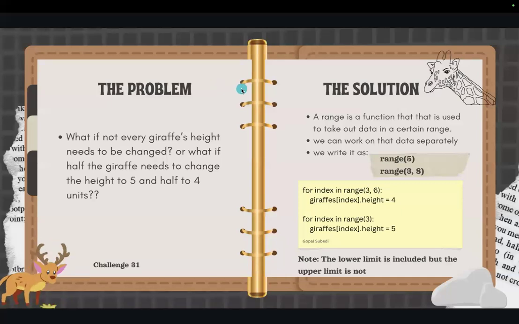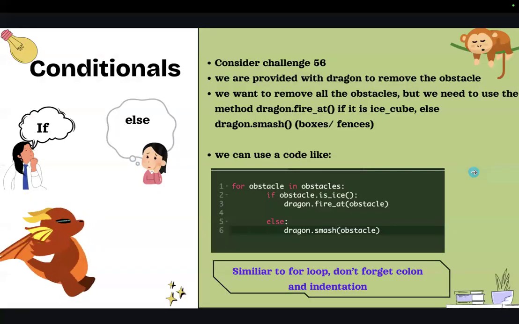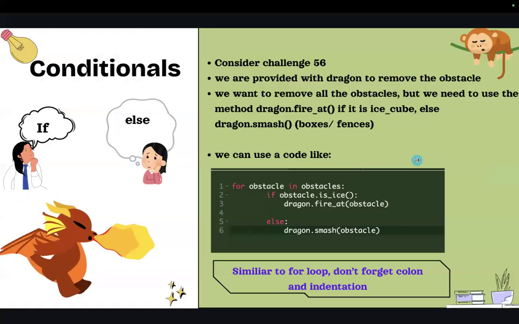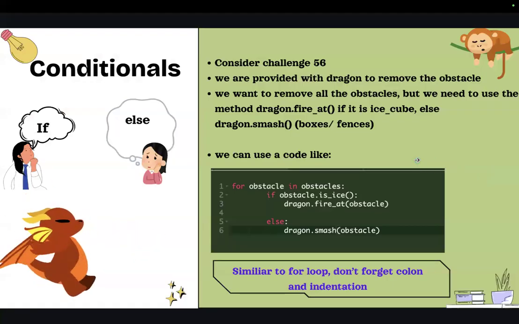Now there's another problem. In computer science, there are a lot of problems and we work to solve those. That's how programming gets better. We have a new problem. Let us see challenge 56 and understand the problem.